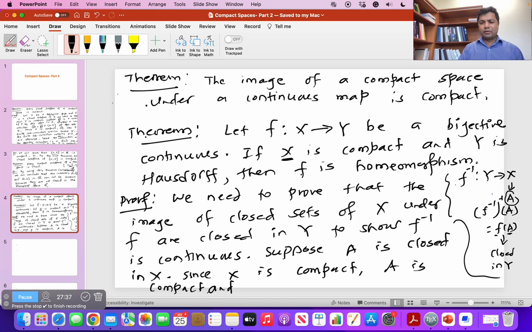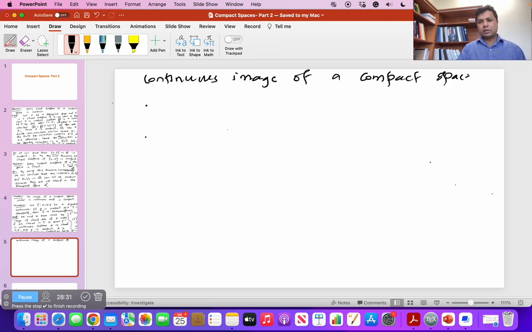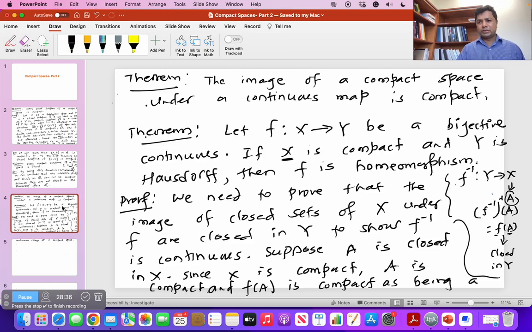Not only that, since our function f is bijective and continuous, and we know that the continuous image of a compact space is compact, since A is compact, f of A is compact. X is compact, A is compact, and f of A is compact, being a continuous image of a compact space.